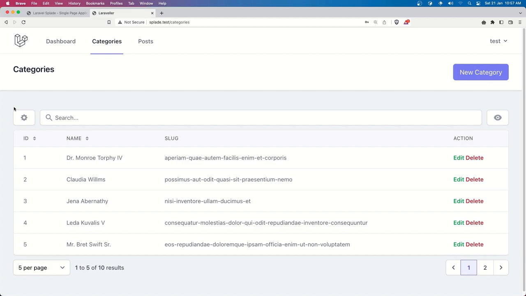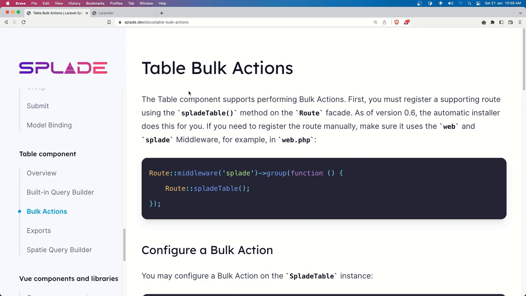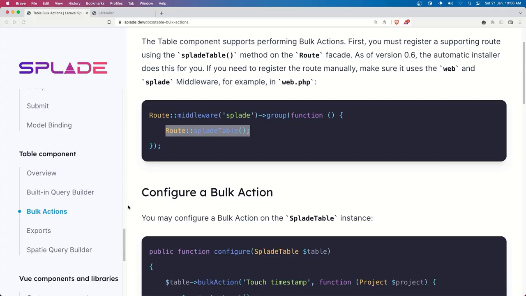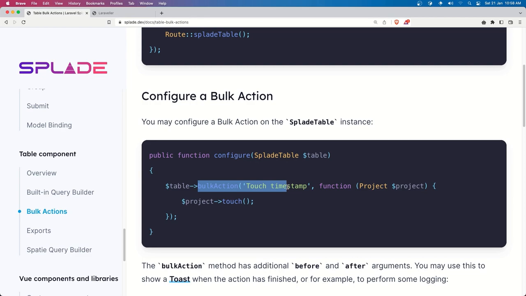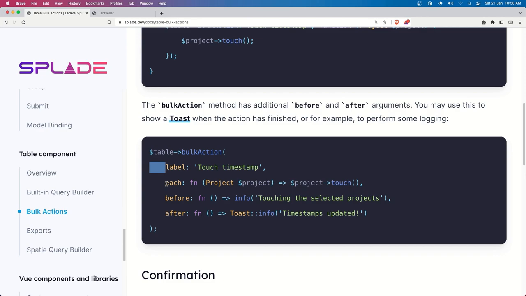So, if you go to the splade.dev documentation, and in the table components, yeah, here we have the section for bulk action. We need to have the route splade table, which we have. So if I open the web routes. Yeah, we have it here. And to add a bulk action, we just need to say bulk action, and we need to add the function or callback. Here we have an example with label, each, and before, and also the after.